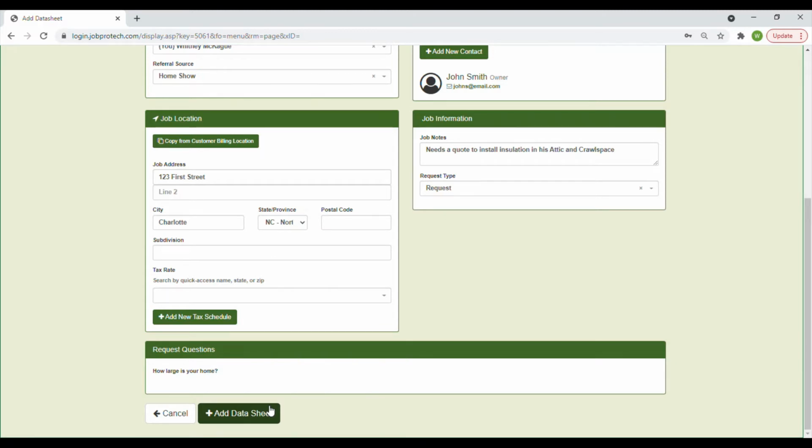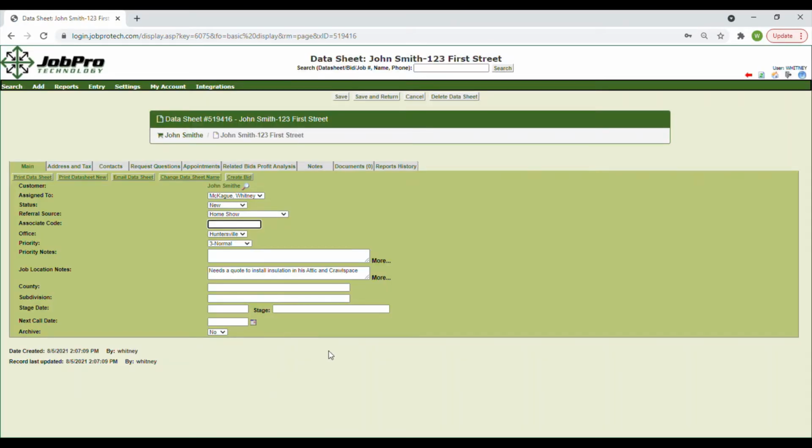Just to note, the only required information for your datasheet to be entered is the name field. All other information can be added later. Now you will be taken to the new Datasheets page. At the top of the page, you will find the datasheet name and a link to the associated customer. The main body of the page contains 9 separate editable tabs, most of which contain the information that you've already entered when adding your datasheet.